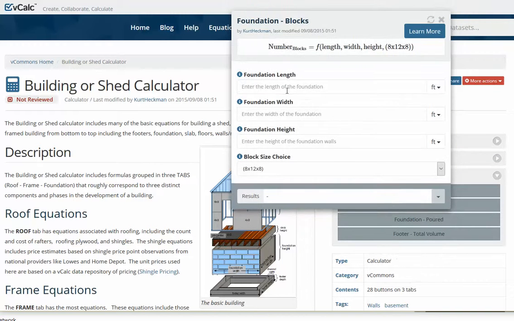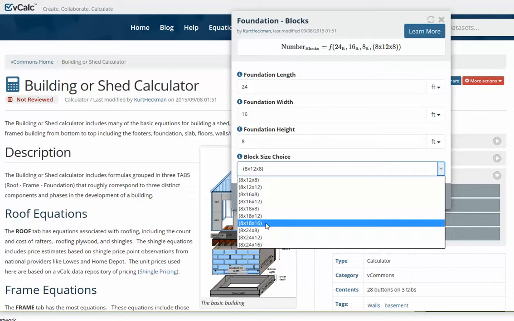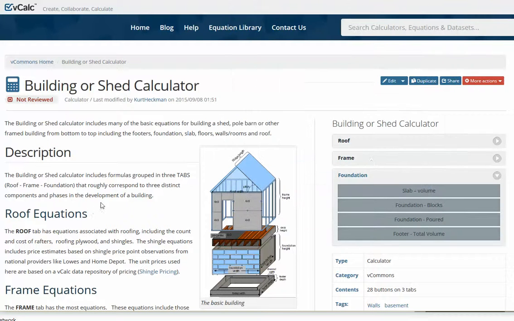So for example, if you say my foundation is 24 feet, we'll leave it in feet long, by 16 feet, and I'm going to make it 8 foot high, and then you choose your brick or block sizes. So I'm going to use 8 by 18 by 16 inch block. It will tell you how many of those blocks you need.